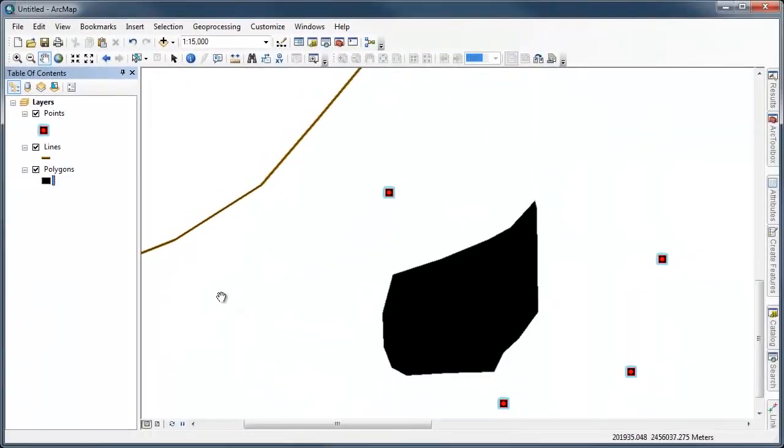And that's the basics and a little bit of advanced parts of symbology in ArcGIS 10.1.